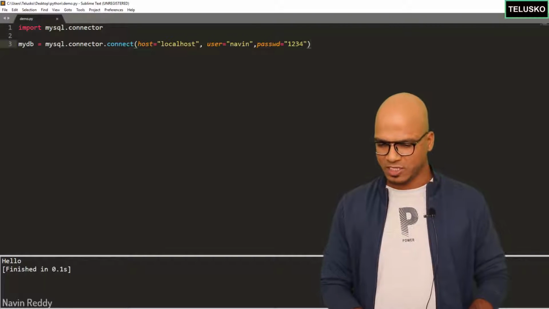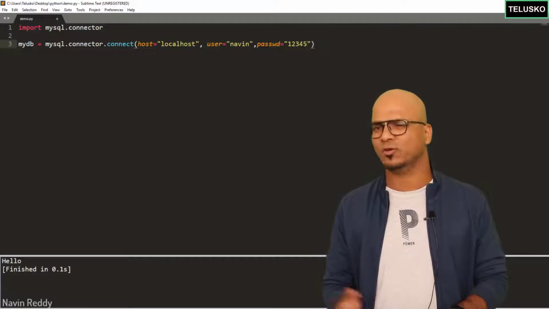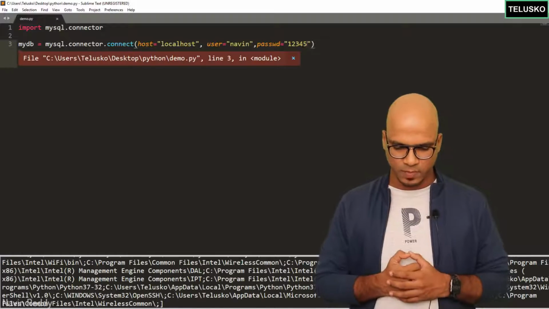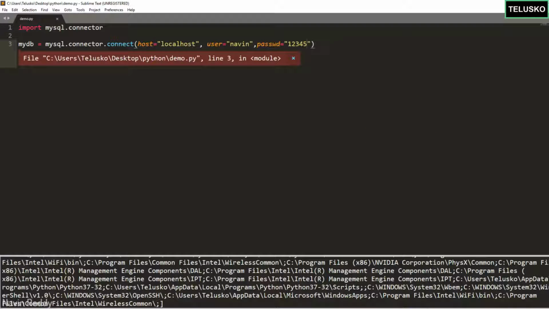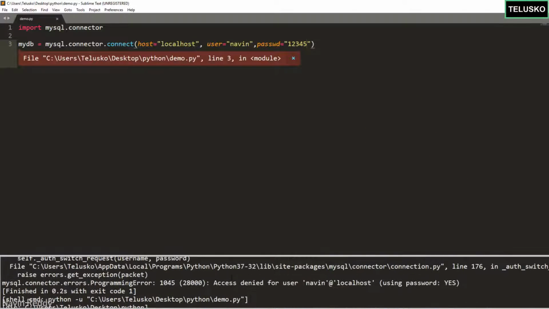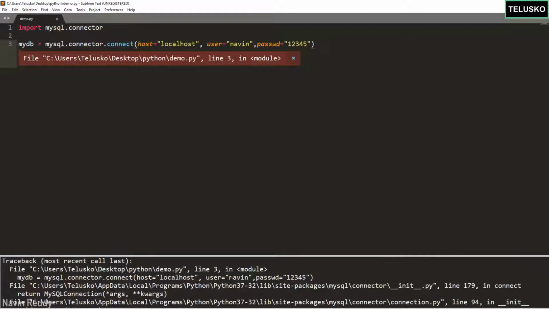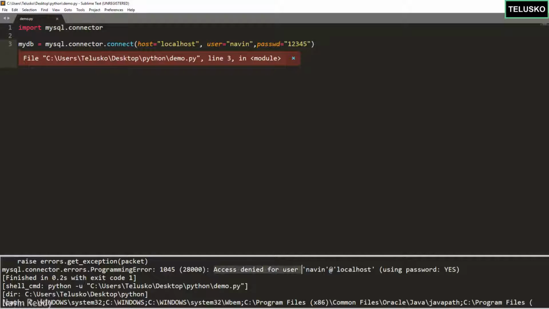Let me give a wrong password initially. I will say 5, which we know is a wrong password. Press Control B, and you can see we got something. We got a big text here. Let's see what that text is. Where is the error? Do you see that it says access denied for user Naveen at localhost? So why access denied?